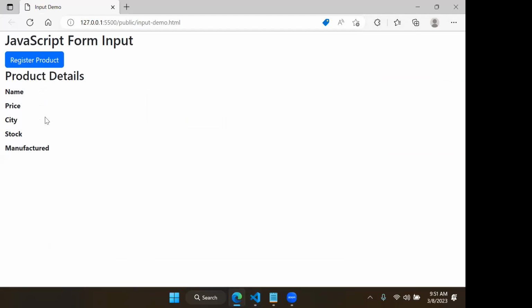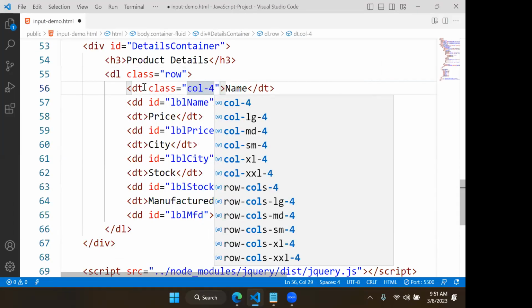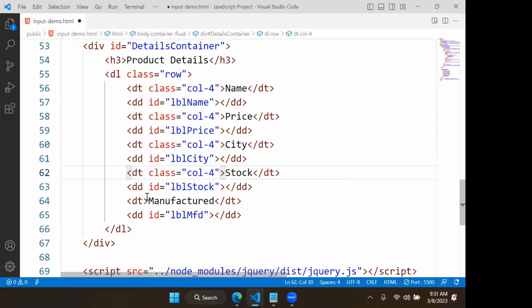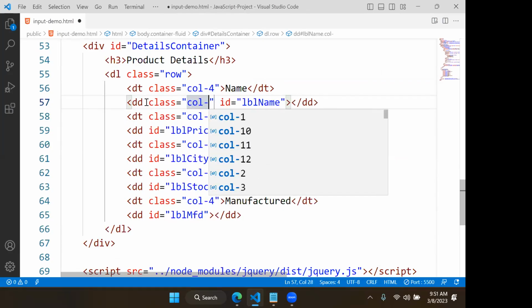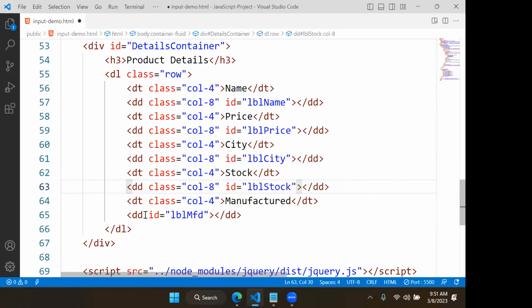Now, for example, what I want to do here, I want to keep side by side. In that case, I will put a class row, and for this I will put a class col-4. In that case, all terms will be 4 columns and all definitions will be column 8, because it should be distributed among 12. All definitions I am keeping 8. So it will arrange the information side by side.